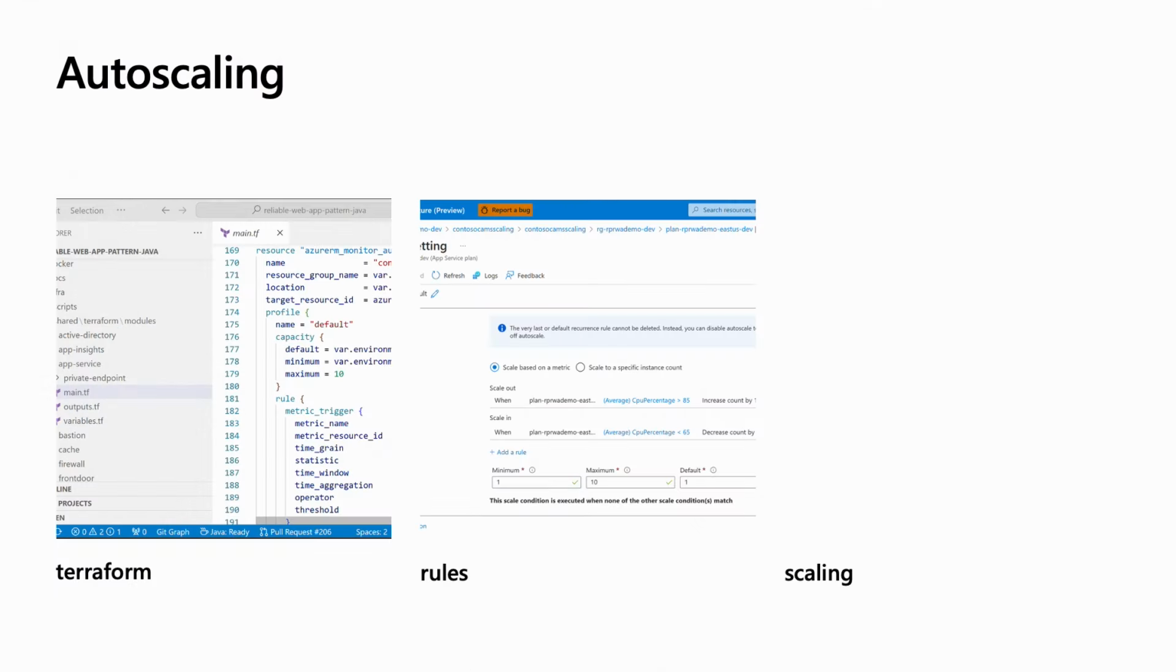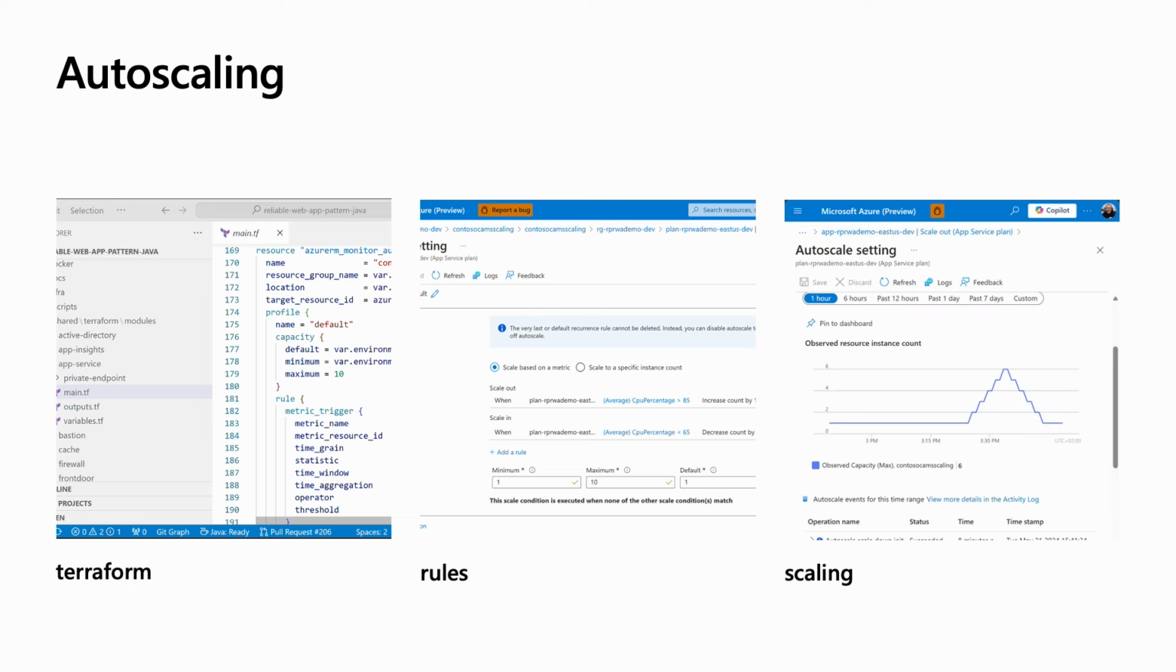So autoscaling in our architecture allows the application to automatically adjust the number of running instances based on demand. This is managed using Azure Monitor's autoscale feature, which is defined in our Terraform configuration. In our setup, we have a default profile that specifies how to scale the application based on CPU usage. For instance, if the CPU usage goes above 85% for more than 5 minutes, the system will add more instances. Conversely, if the CPU usage drops below 65%, it will reduce the number of instances.